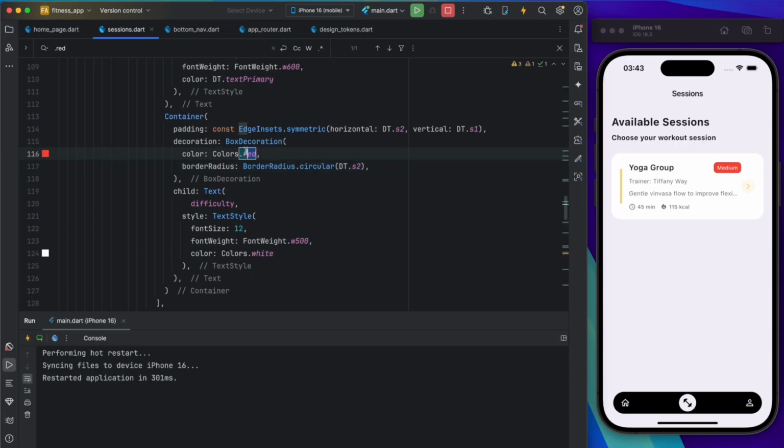So let's just change this. Get difficulties. Yeah, I should create this function, but yeah.